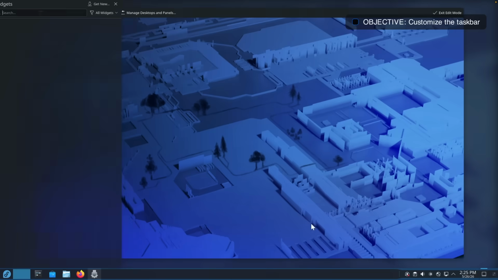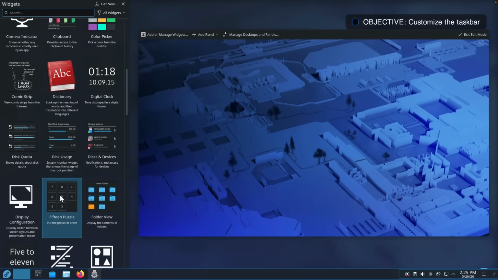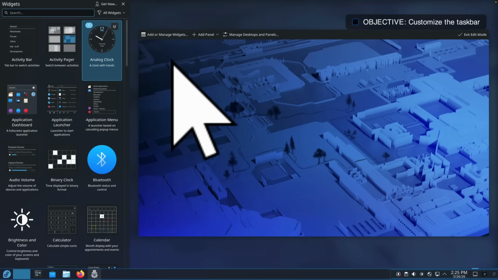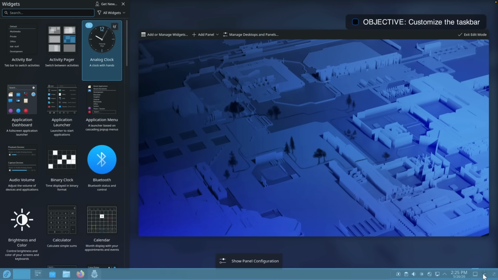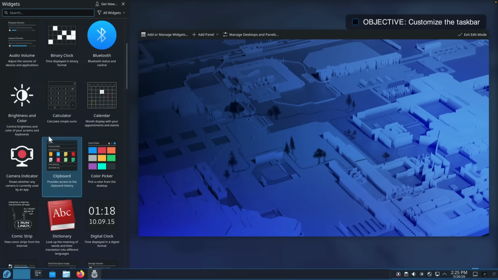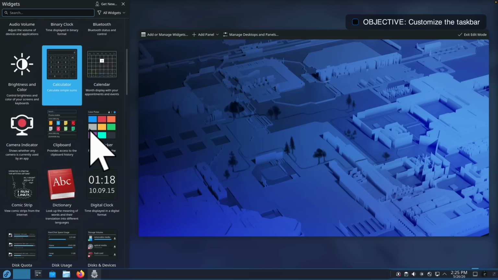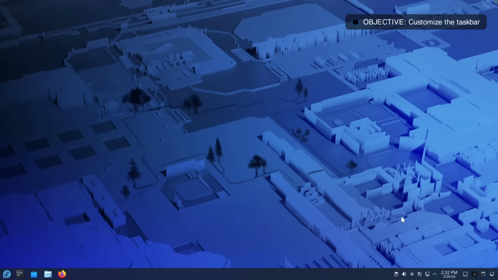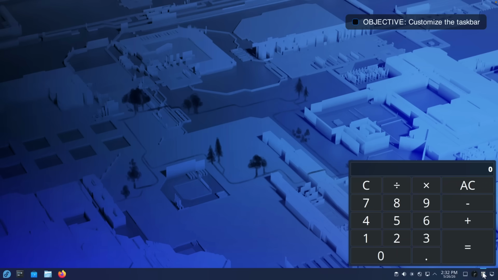So if I go here, we have a ton of widgets. Maybe we can add this analog clock here. And now I think we have it in the taskbar. And maybe if we add the calculator even. Now we have a bunch of widgets here in the taskbar, and they do look pretty cool.